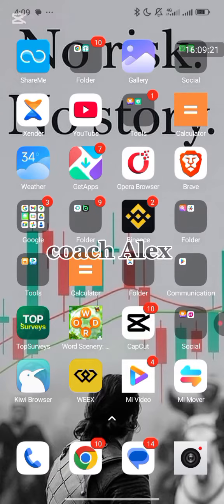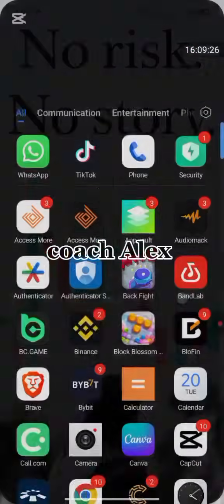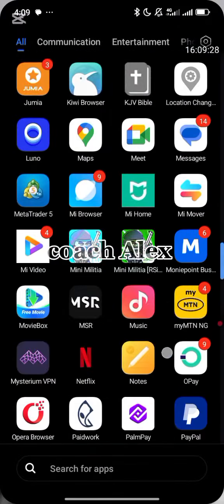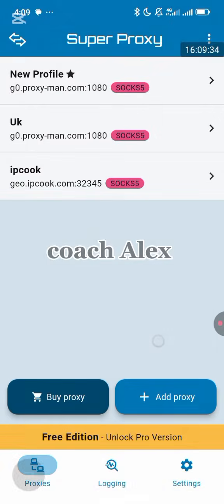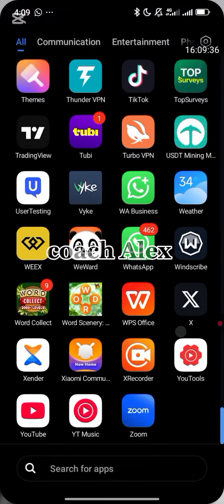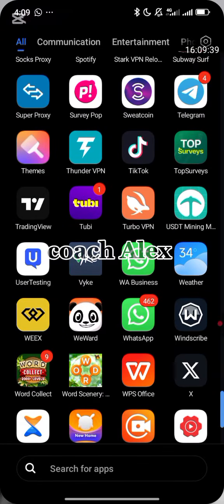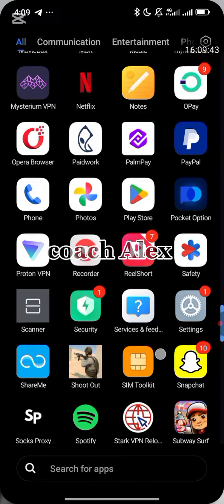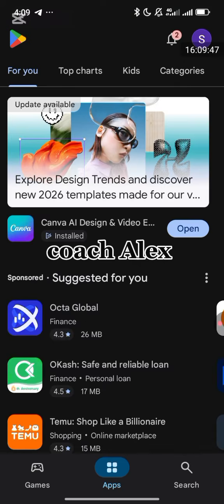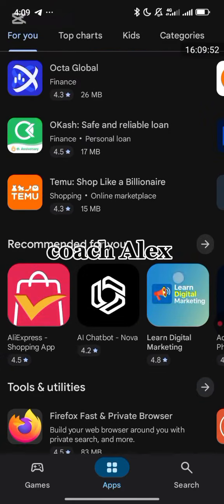I'm going to be showing you the app, so let's go into it today. The name of the app is Super Proxy. You understand? Super Proxy. So this is what I'm using. I'll just go over to the Play Store. For those that are using Android, go over to Play Store to download it. For those that are using iPhone, go over to your Apple Store to download it. It's as simple as that.